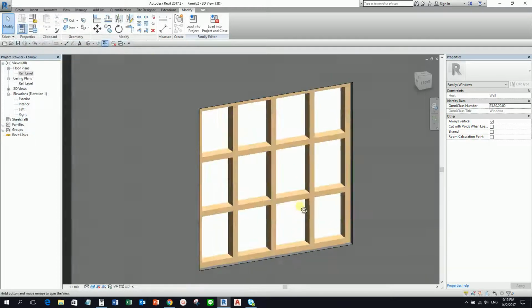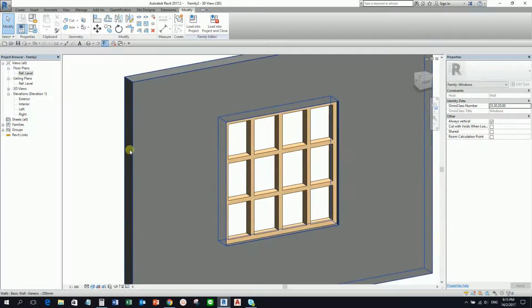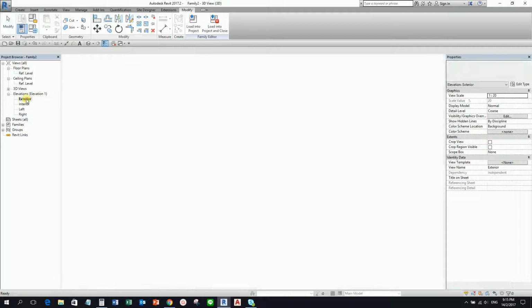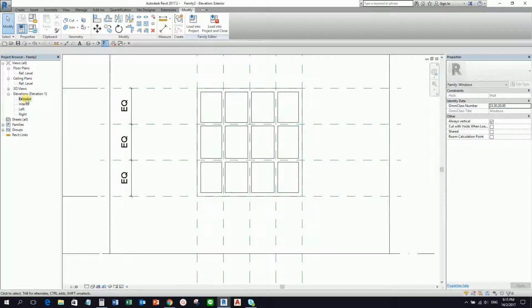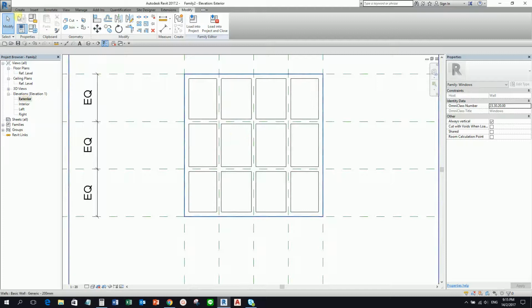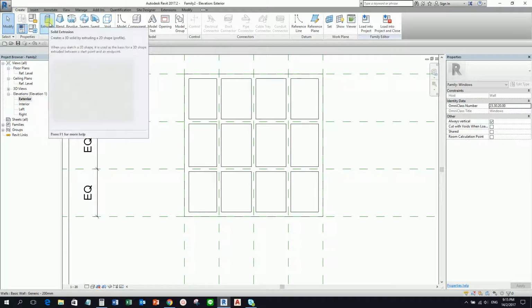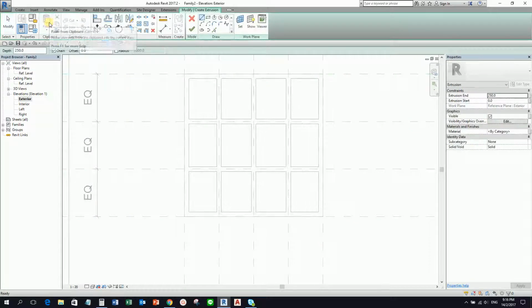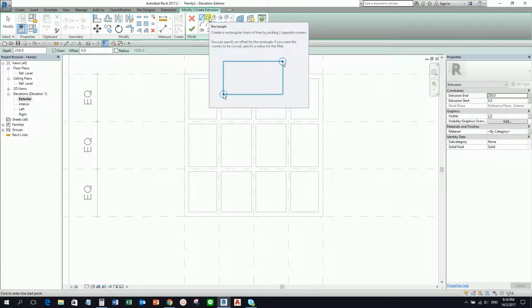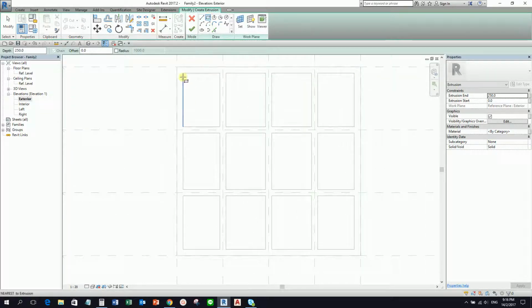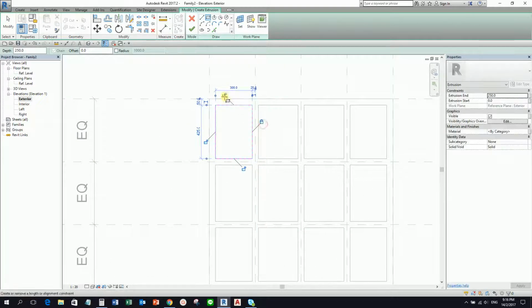Okay, the next one is we're going to create the glass of our window. Going back again to my exterior view, hopefully you can still follow. Now I'm going to select the create, and then I select the extrusion here. Now I select rectangle. I pick to here. Don't forget to lock it. Lock.